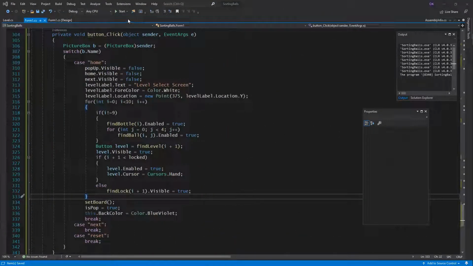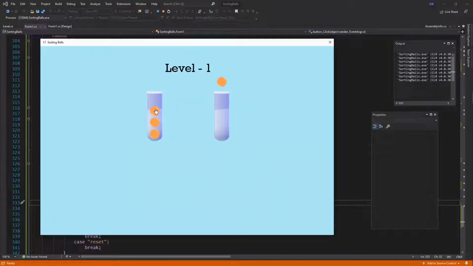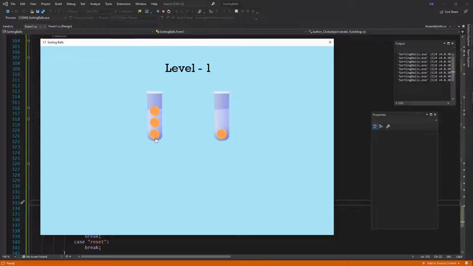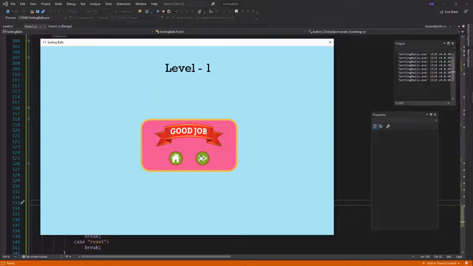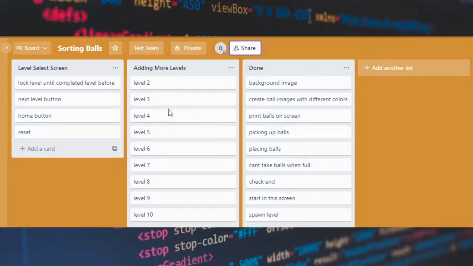Alright, let's see if that fixed the problem. Complete the level. Good job. Home. Press the level again. And there you go. I can beat it again. Great! This means we have got the home button working. So home button is done.